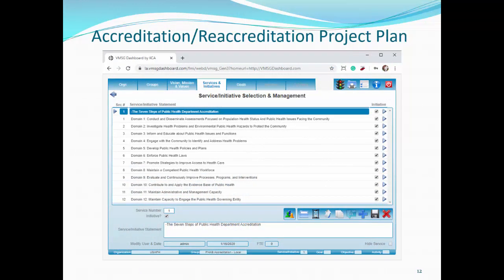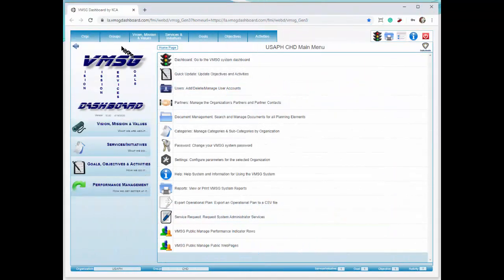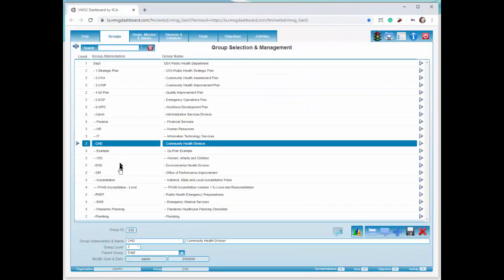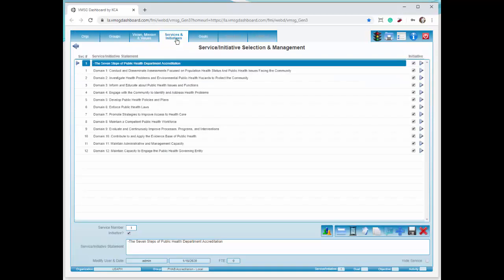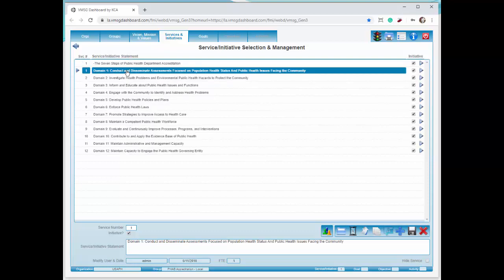Built into the VMSG dashboard is a complete plan for FAB accreditation and/or reaccreditation. I go back to the group screen here. We can go down here to the FAB accreditation local. There's a local, a state, and a tribal version, as well as a reaccreditation-only version of this plan. If I start drilling down the pyramid here, getting down to the service initiatives, first thing you'll see are the 7 steps of public health accreditation, which is kind of an overview of the accreditation process all the way through reaccreditation. And then you get down to each of the domains.